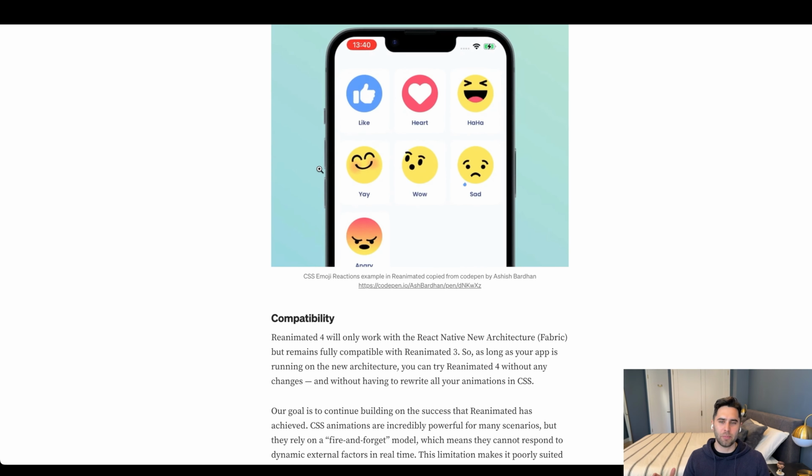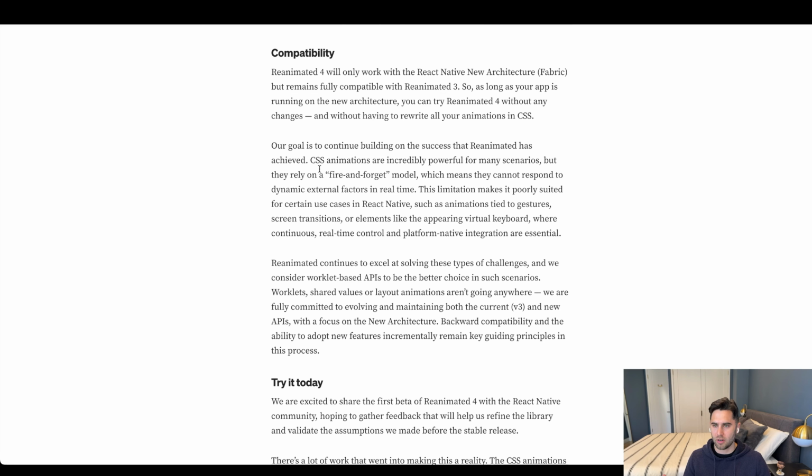Okay, this is like really epic. They basically re-implemented the CSS animations and transitions in C++. It's really cool. We're going to go through it here. This only works with the new architecture, and it's still compatible with Reanimated 3.